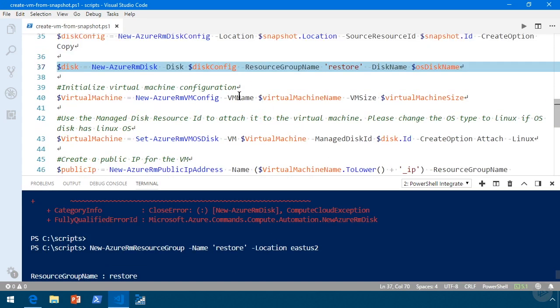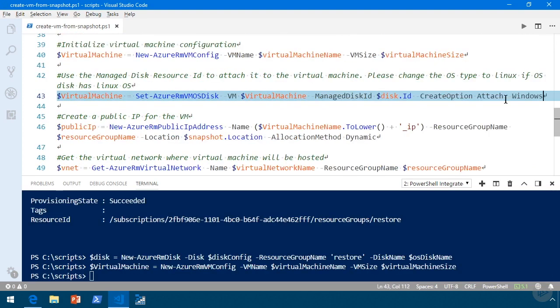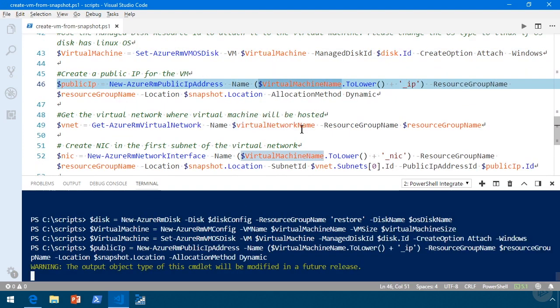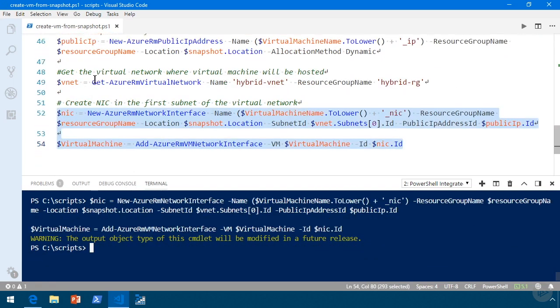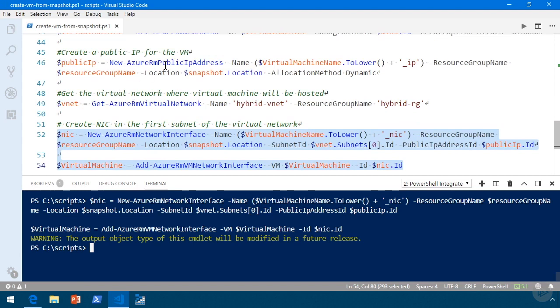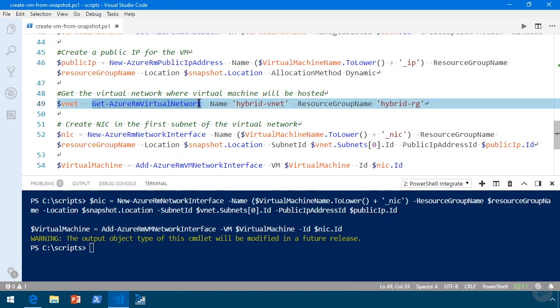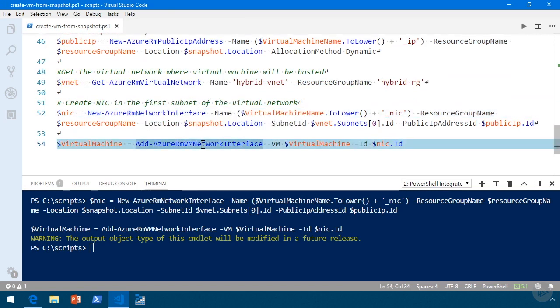Finishing it out now, we can create the virtual machine configuration here on line 40, and then we'll set that new managed disk we created into the virtual machine object. You can specify the operating system here, Windows or Linux. Then finishing it out, we'll create a public IP, and we'll get a reference to our target virtual network. We then, through line 46 and the rest of the script, just work through creating a new public IP address, getting a reference to the target virtual network, creating a network interface, and binding it to the virtual machine configuration.